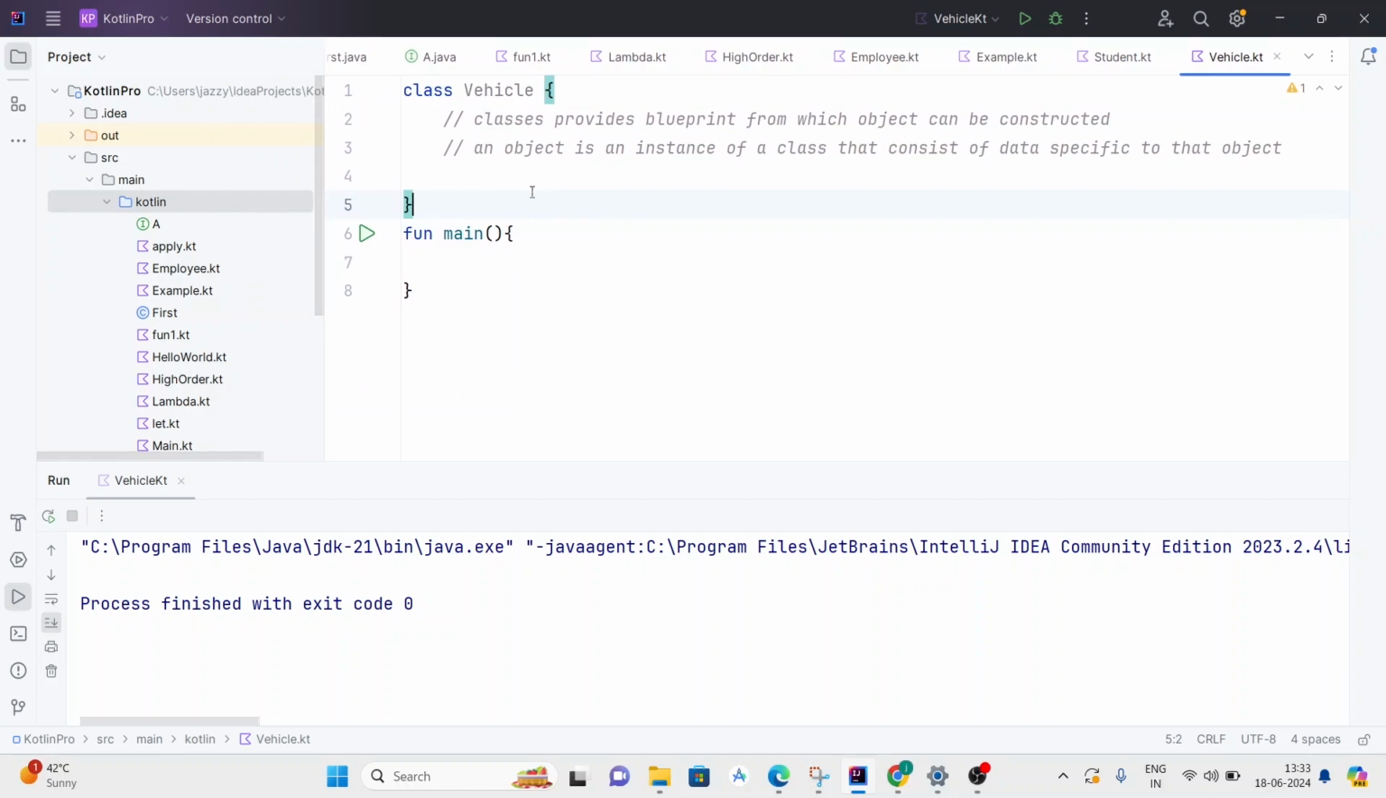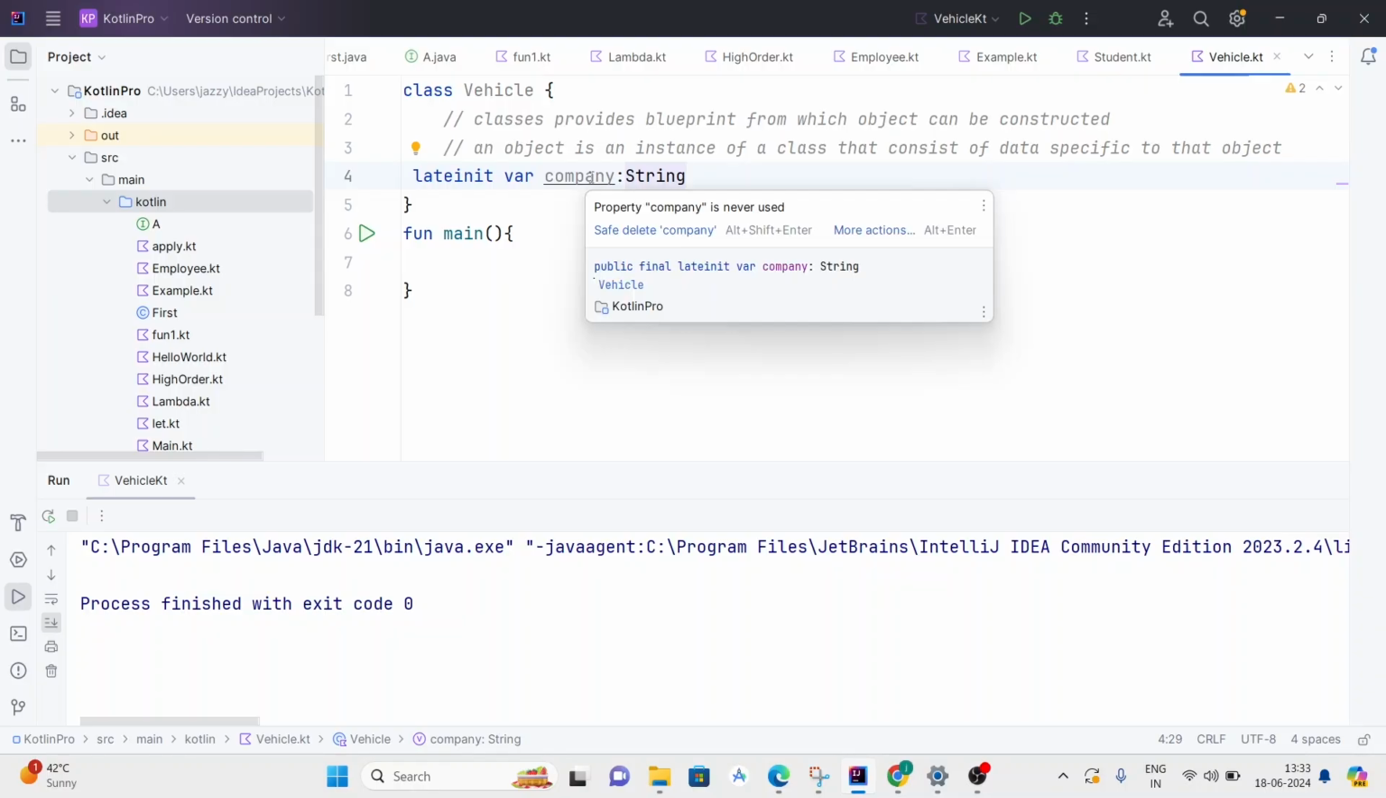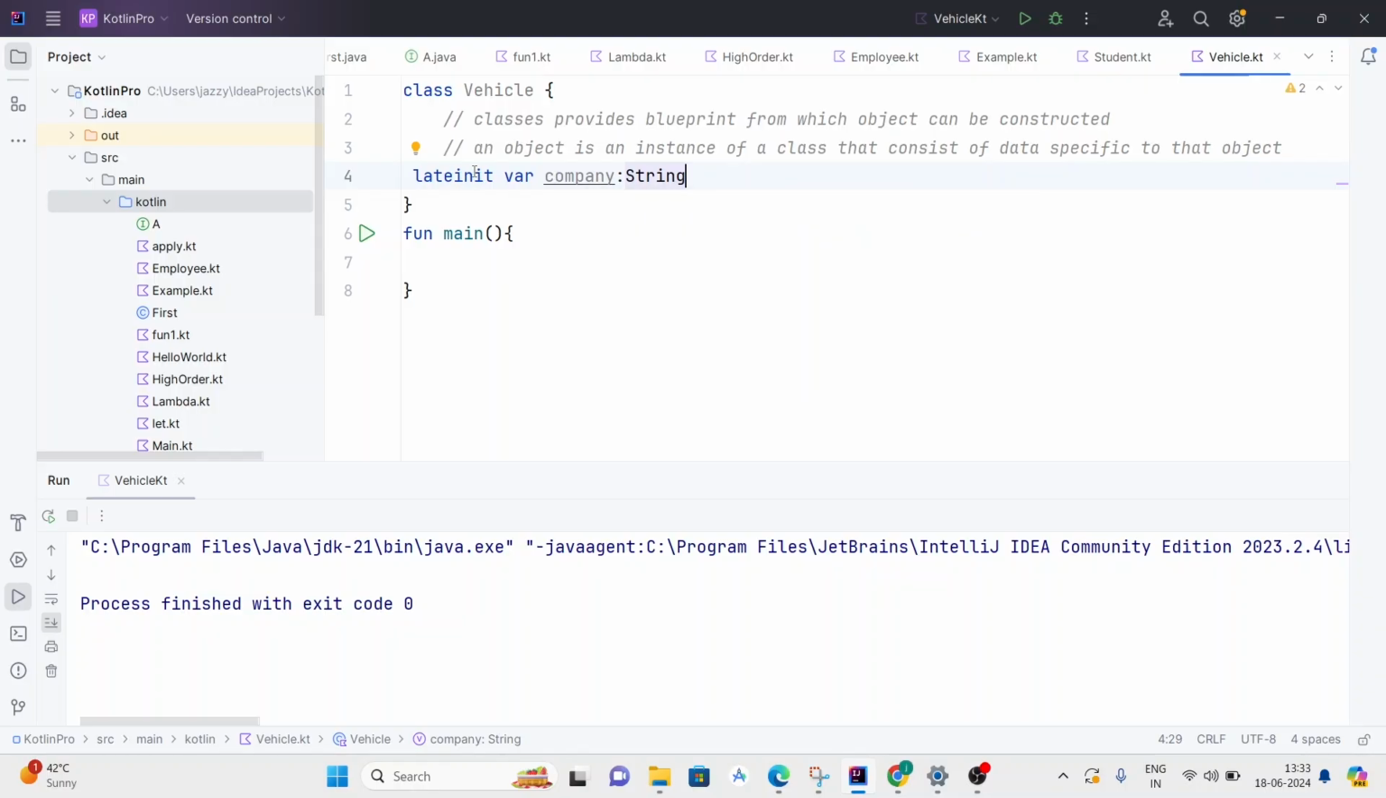Here I have created one class Vehicle. Now I will take two fields, lateinit var company of type String. In Kotlin, you cannot declare the variable directly. If you want to declare a variable, use the keyword lateinit. Unlike other programming languages where you can directly declare the variable, Kotlin doesn't allow us to declare the variable directly. You can declare it by using the lateinit keyword, or you have to initialize it to null, as Kotlin provides us null safety, safety from the null pointer exception.